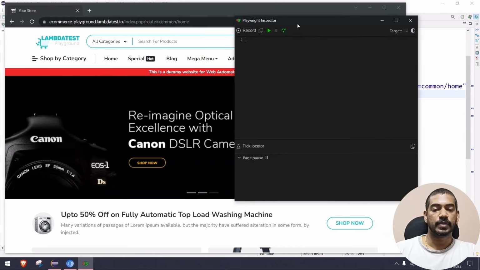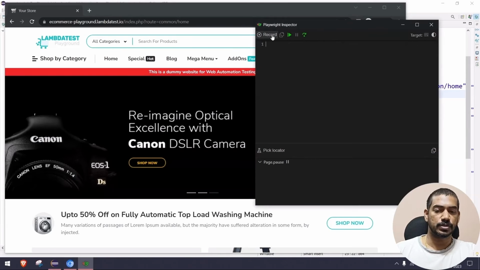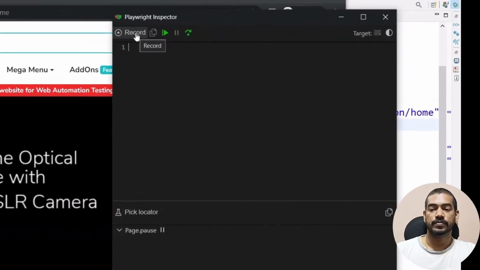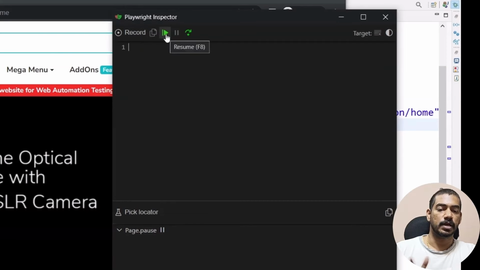I will tell you that, but before that let us understand. Here you can see we have this record option. If I want to record my test, of course I can do that, but we have already learned the recorder as a video as well, I guess, right? So this is basically the script recording thing, and this is the copy button, this is your resume button, and this is pause, and this is the step over.